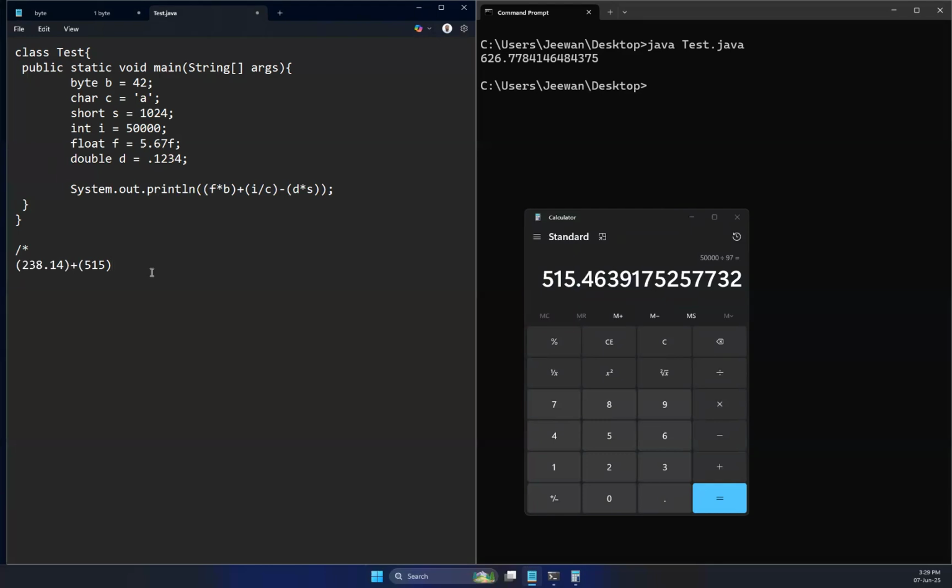Then minus, what we have to do, D into S. D is a double. Double into S. S is a short, so double into short. Obviously, it's going to be a double answer. 0.1234 multiplied by the short, 1024, gives 126.3616. So now we have to add up these numbers.